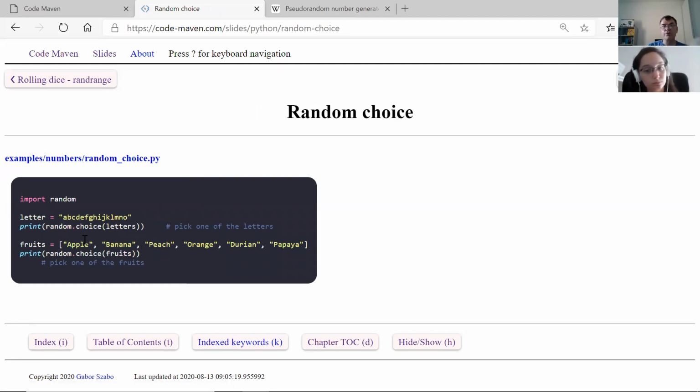Other tools. So the random module has all kinds of other tools. For example, choice. You give it a string, for example this string, and it will pick one of the letters, one of the characters. So it does not need to be just letters. It can be anything. It will pick one randomly.